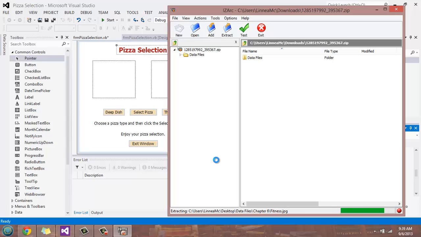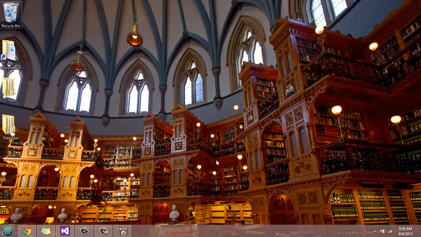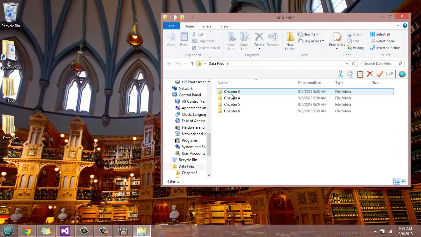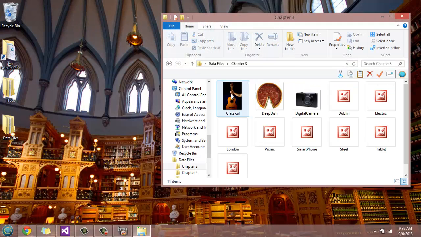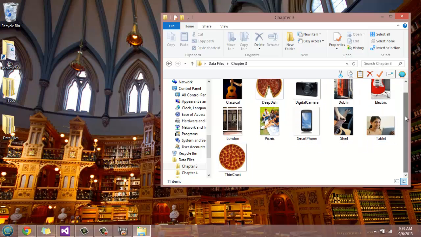Okay, so now we've downloaded, so we have all of the images. And if you go down here and you look, oops, sorry. Okay, so here's my data files. And we'll double click on that, see what we've got. So here's chapter 3. And you can see here's our deep dish pizza. And down here is our thin crust pizza. And if you need pictures for any of your other problems, those will be in here as well.